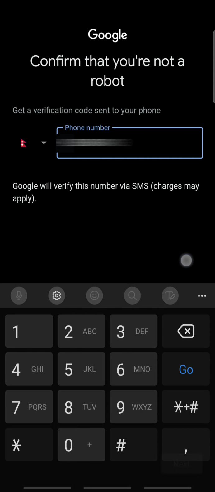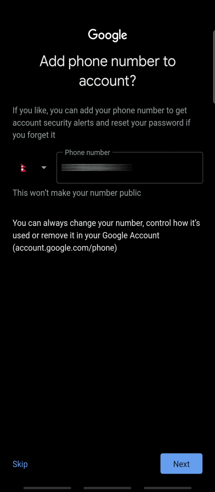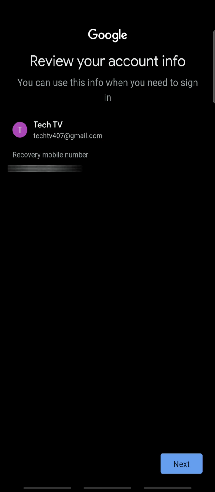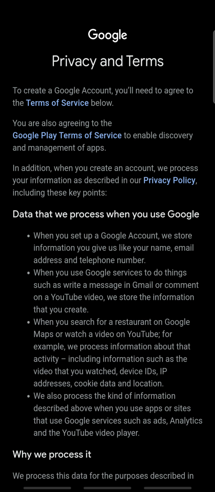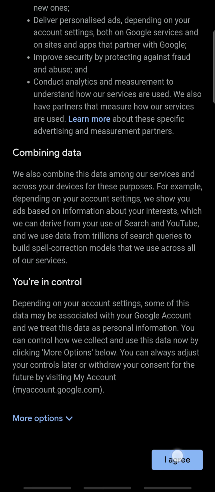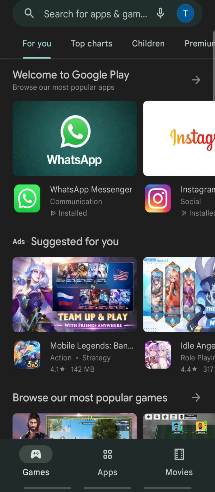and tap Next. A verification code will be sent to your phone number and Google will automatically verify the number. Tap Next. You can now check your account details and tap Next. Make sure to go through the privacy and terms and tap I agree. Similarly, back up your account and tap Accept. And that's how you sign up for Google Play Store.